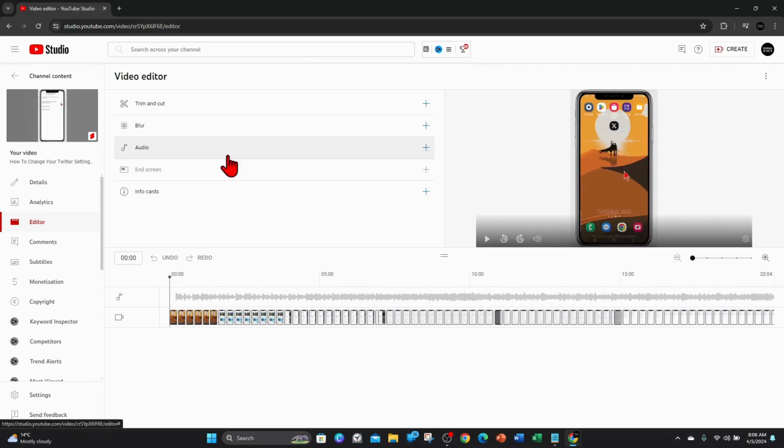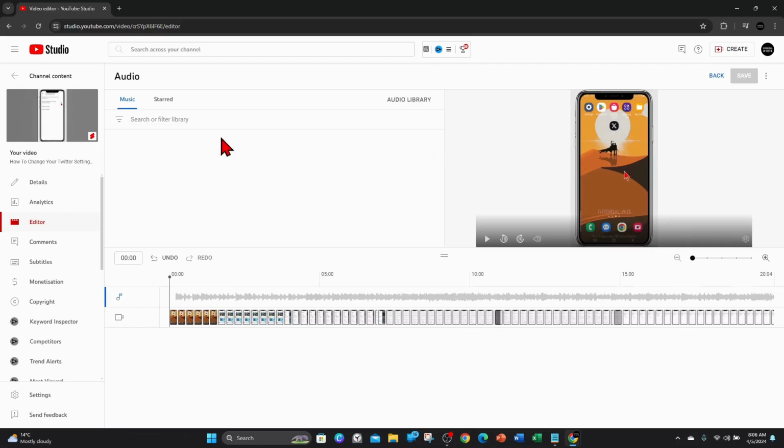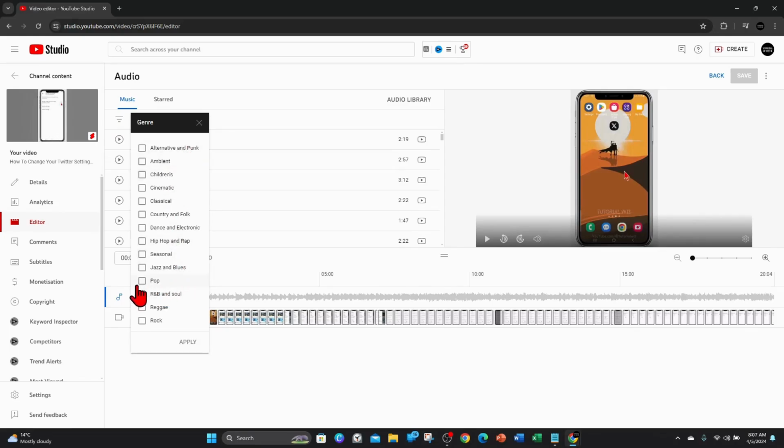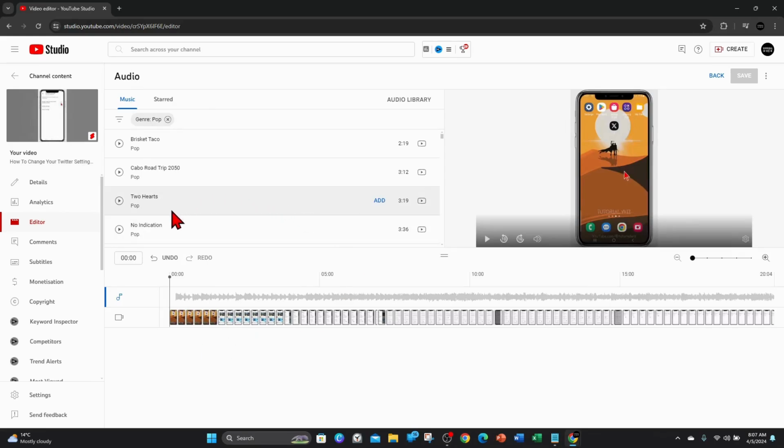And now what you want to do is click on to audio here. So click on the little plus icon to add audio. And then a whole range of different audio tracks will become available. You can search or filter the library, and if you've got any starred audio here or music, you can add that as well. So for example, if I go back to music, I'll search by genre, and then if I want pop, I'm going to click on pop, then apply. So now only the pop genre is going to be visible to choose.